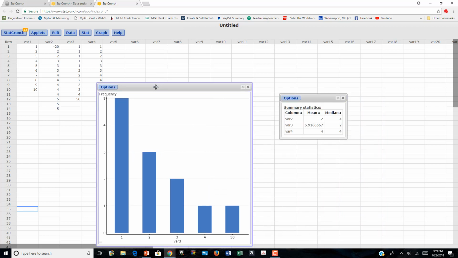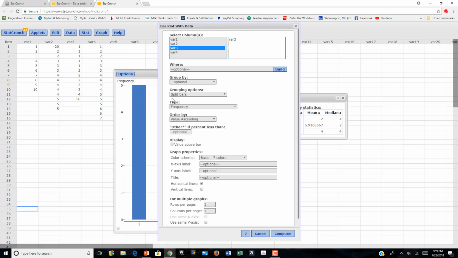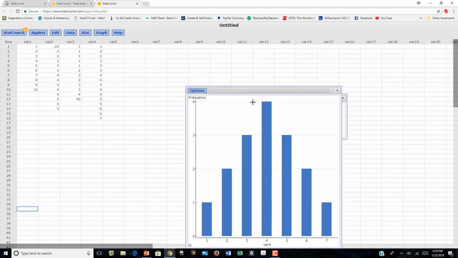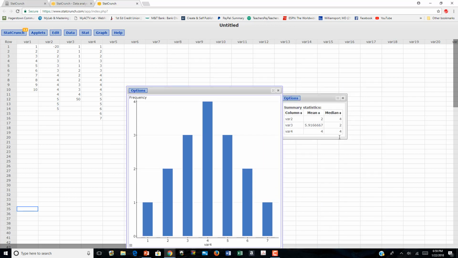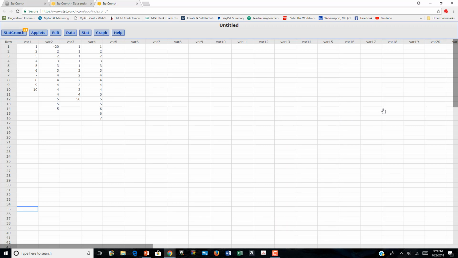Now you notice I'm skewed to the right. And if you notice in variable 3, the mean was greater than the median, so we got skewed right. And if I go back and edit, this time pick variable 4, compute, you notice the mean was equal to the median, and if you look at this curve, it is bell-shaped or symmetric. Okay, so that's how we can use the mean and median to get a description of the data set, whether skewed left, skewed right, or symmetric.